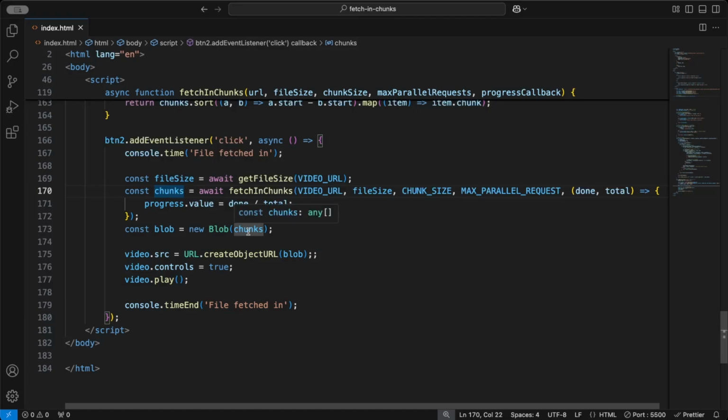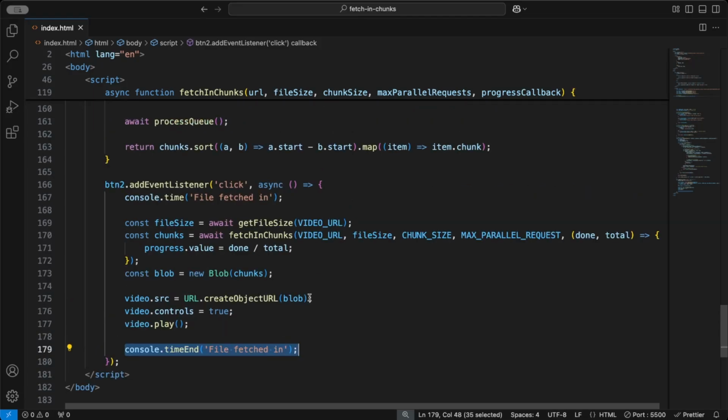Using the chunks of all the bytes, we convert them into a blob, which is a binary large object. Then we give the binary large object to URL.createObjectURL, which returns a URL, and we attach that URL to the video source attribute and then play the video. In the end, we log the time taken to complete this process. So this is the entire code.